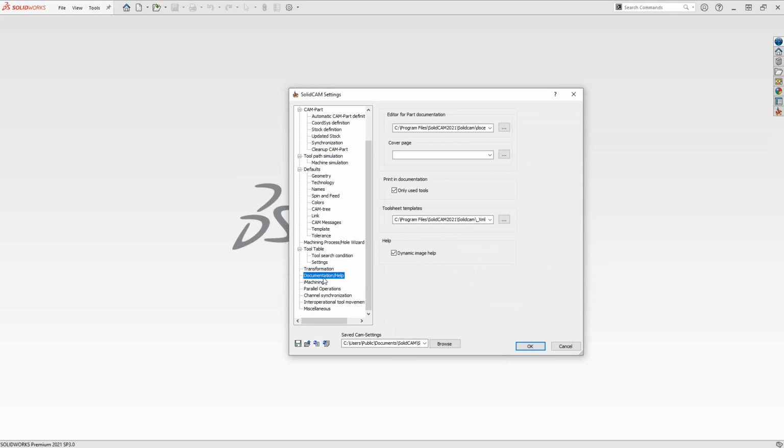And for your tool sheets, you can see that this is the location where the tool sheet templates are kept as well. So a lot of information can be found in the global settings, and these set up the part level settings when you first open up a CAM part.